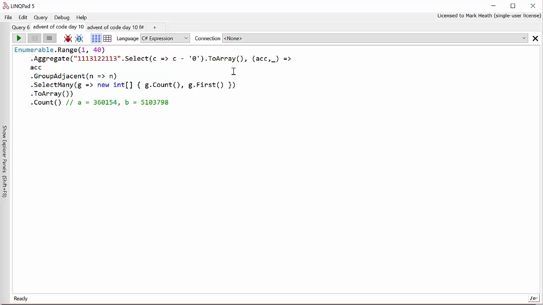And then in aggregate I've got my accumulate function, and I don't really need the second argument because all I'm doing is passing in an incrementing number from 1 to 40. Basically, I'm just applying the same operation 40 times.